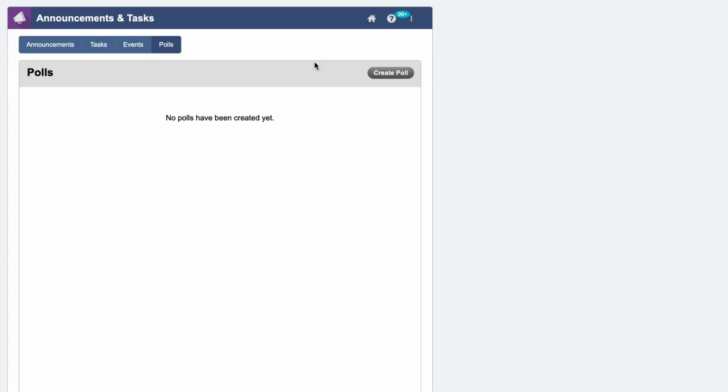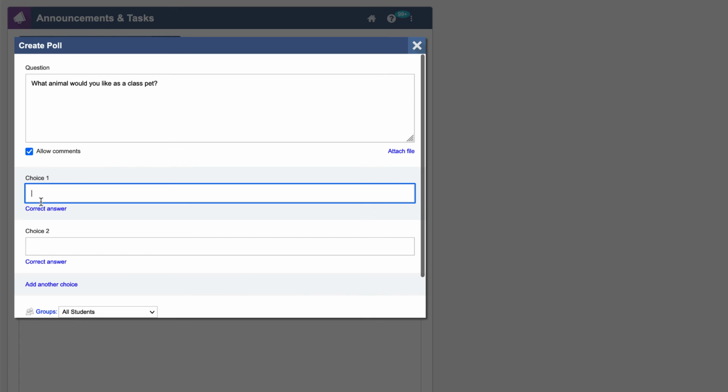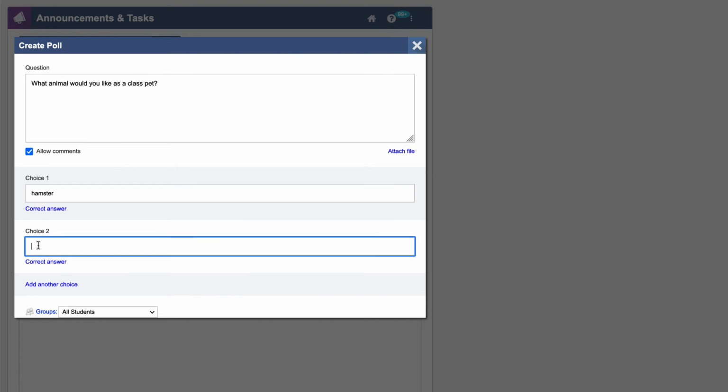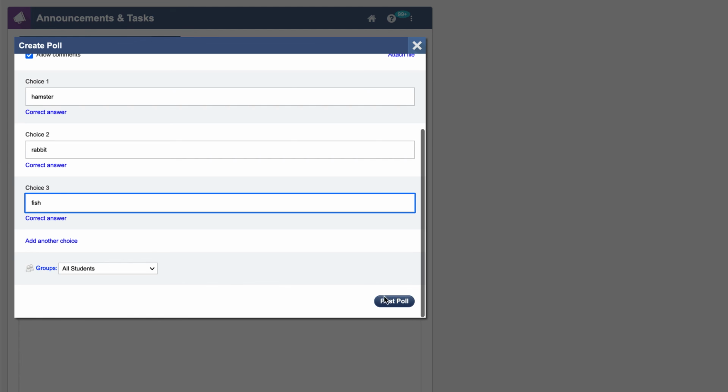Finally, you can create a class poll. You can use polls to ask for students' opinions or to ask questions related to topics covered as a class. First, click Create Poll and then enter a question for your students. You can then add up to 5 answer choices and mark a correct answer if there is one.